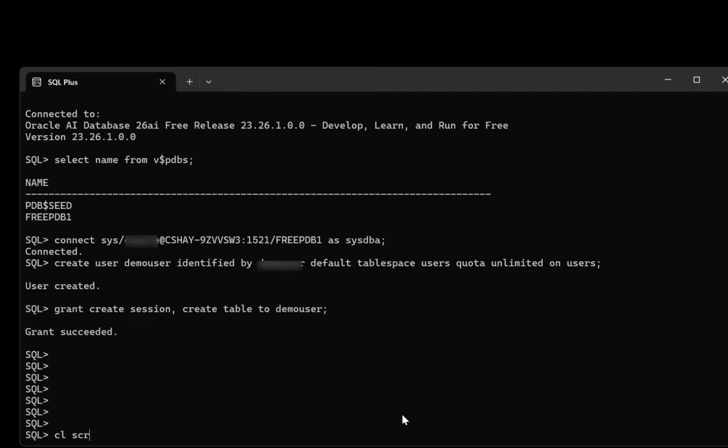I'll clear the screen. Okay, connect demouser/password@hostname:portnumber/FREEPDB1. And note that you can use this connection format to connect to remote databases too. You just change the host name to match the remote database server.